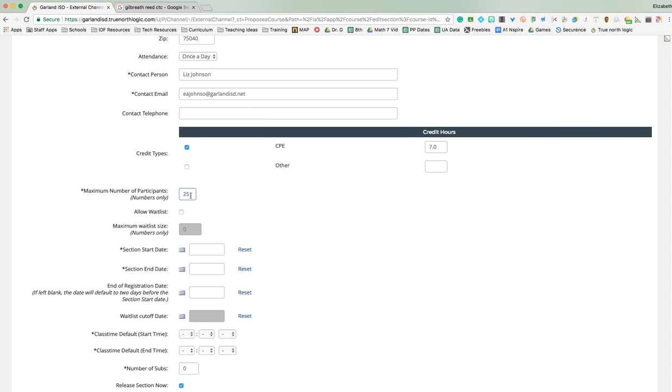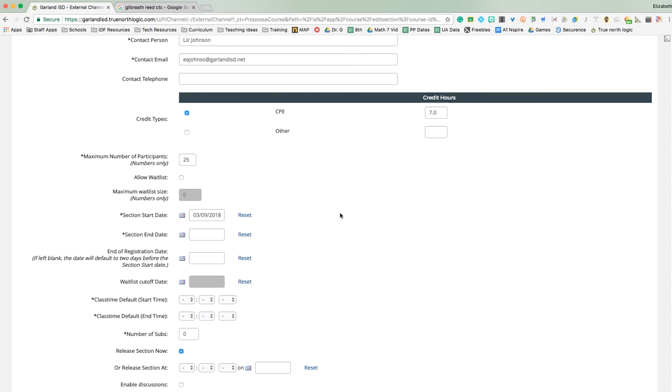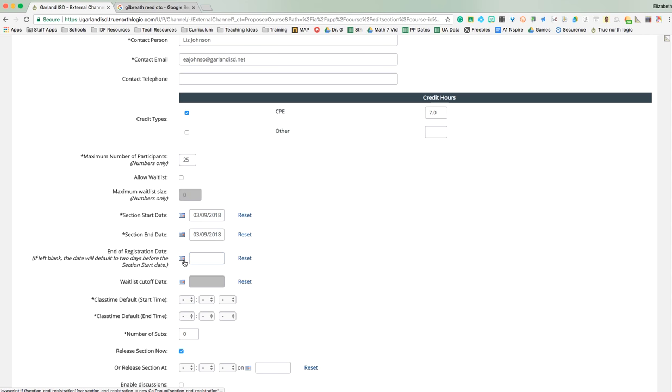Right now there's a maximum number of 25 participants. You can change that. If you think this is a section that might be waitlisted, you can choose to allow a wait list. I don't think I'm going to have a wait list for algebra for performance planning, so I'm not going to do that. You do need to choose the date for your session. And you should be able to change this later. So I'm going to say, let's see, this is my March date, March 9th, and it's going to end on March 9th. And the end of registration date.